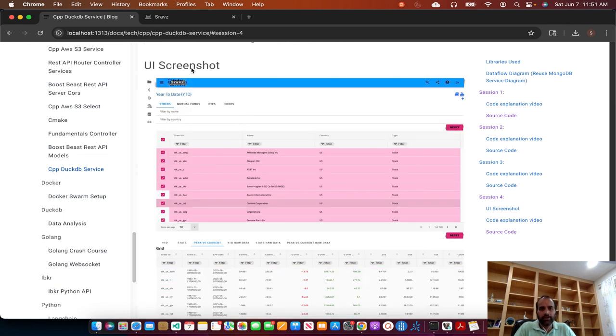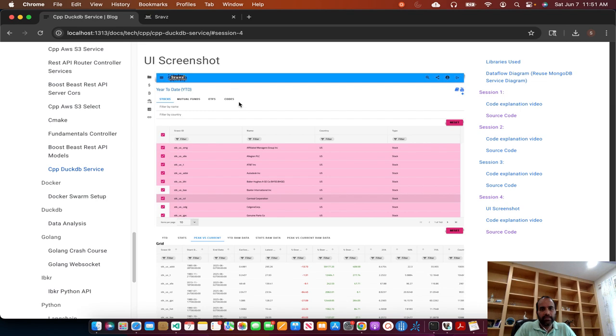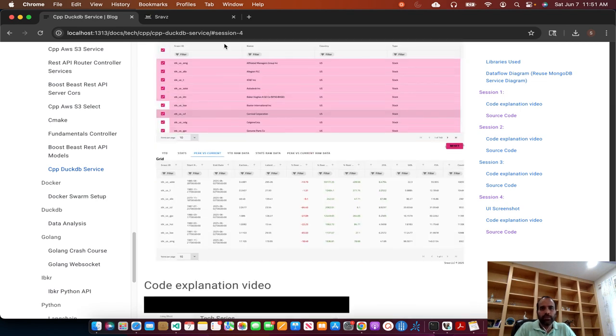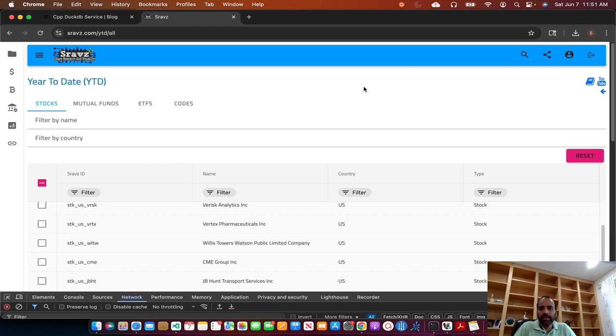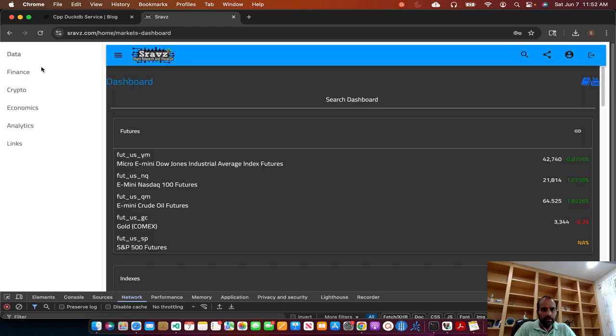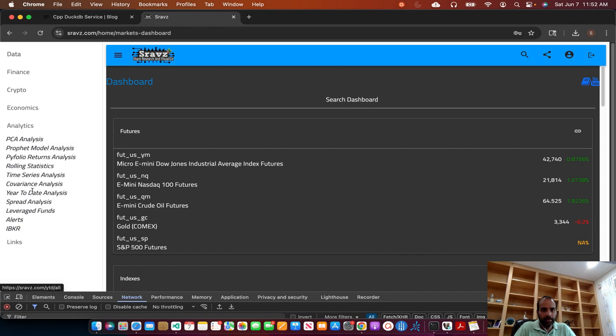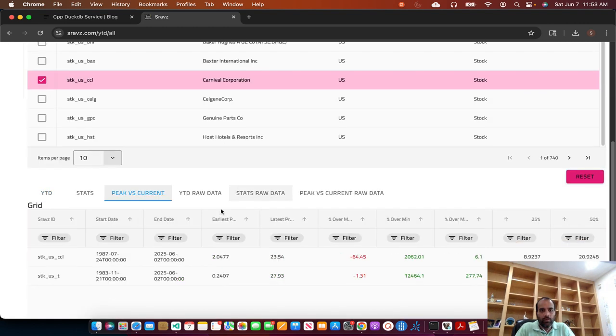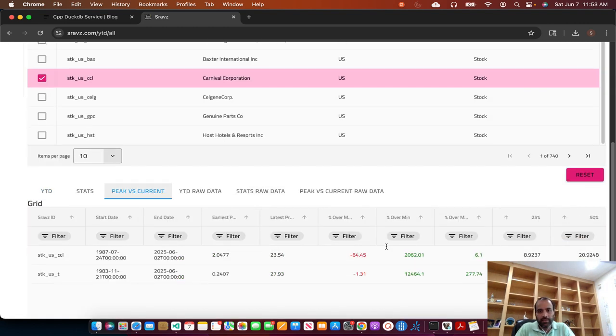This is the UI screenshot. We have a year-to-date analysis page and we have peak versus current, and then we display the data here. I'll switch to the UI. You can go to the year-to-date analysis page. Let me log out and log back in. So continue as guest. Click on the analytics page, year-to-date analysis. Then click on any stock. For example, we'll pick Carnival, AT&T. In the peak versus current page, we now display the data in this format.